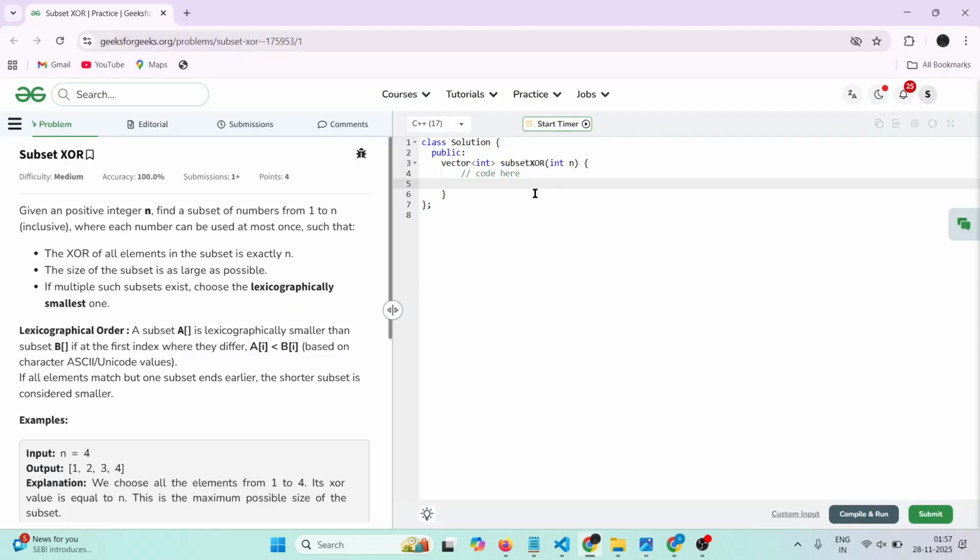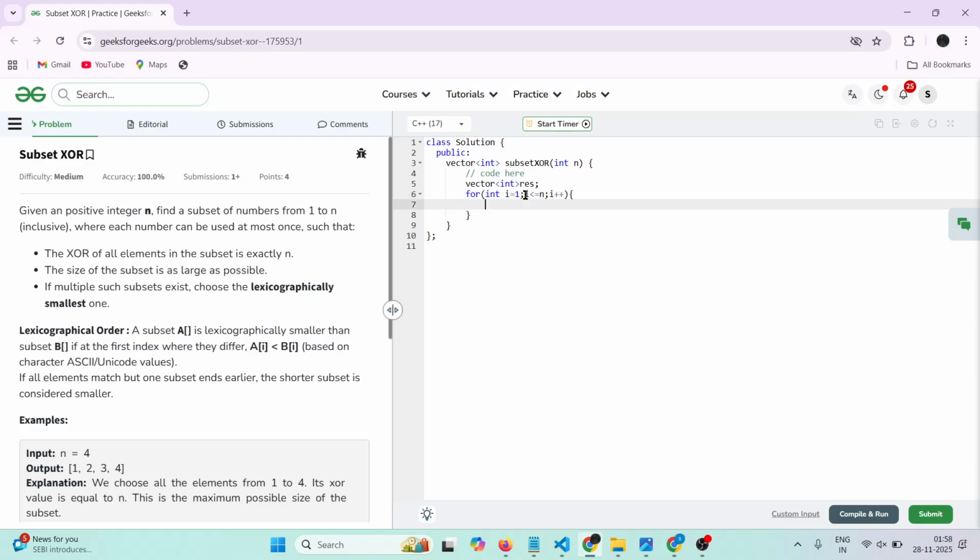Okay, so one value I need to remove, and we have to return an array. So vector of int result, and we are going to run a for loop, int i equal to 1. 1 is included and n is also included. i less than or equal to n, i plus plus. Result dot push back i. Now one value would be skipped.